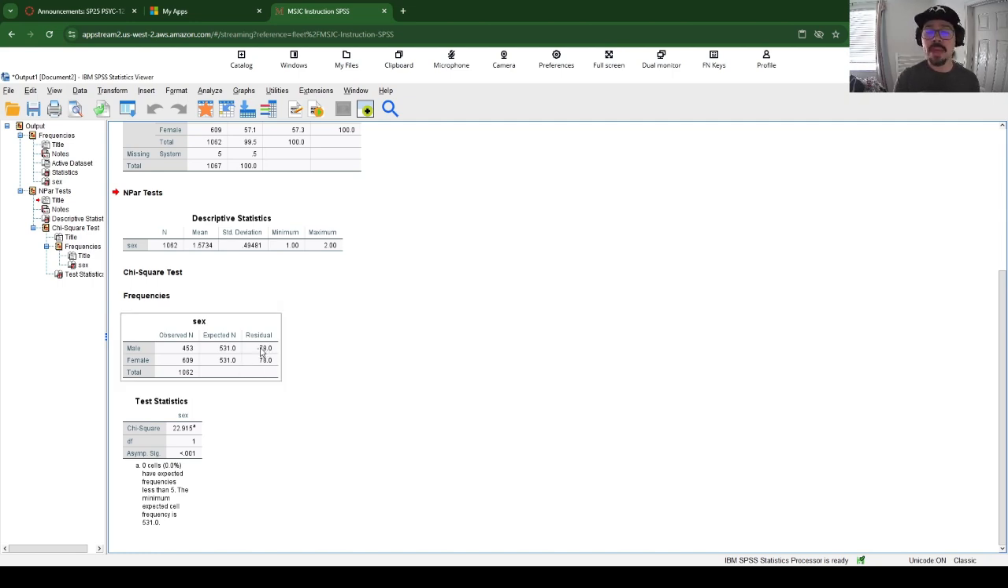And so recall that this residual column lets us know how far our observed frequency differs from the expected frequency. We have fewer males than we expected. We observed 453. We expected 531. That is a difference of 78. We observed 609 females. We expected 531. That is a difference of 78. Down here in your test statistics table, we have the chi-square statistic. We have our degrees of freedom and our significance. Recall that all these are a part of reporting your results.